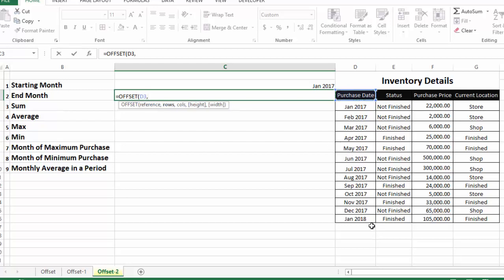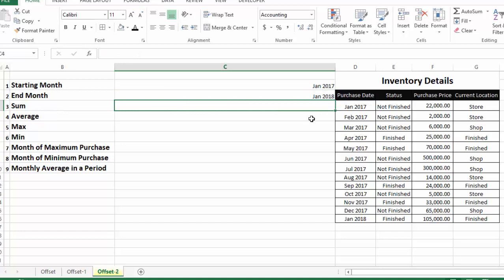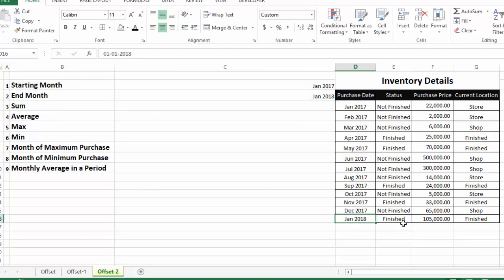We will insert a comma, and as our last month is 13 rows away from our reference cell, we will insert 13 as the number of rows, insert a comma, and 0 as the number of columns because we don't want our reference cell to move right or left, and our answer is in the same column in which we have our reference cell. We will press enter, and here you can see this is showing us the end month, or the last month in which we have purchased inventory.